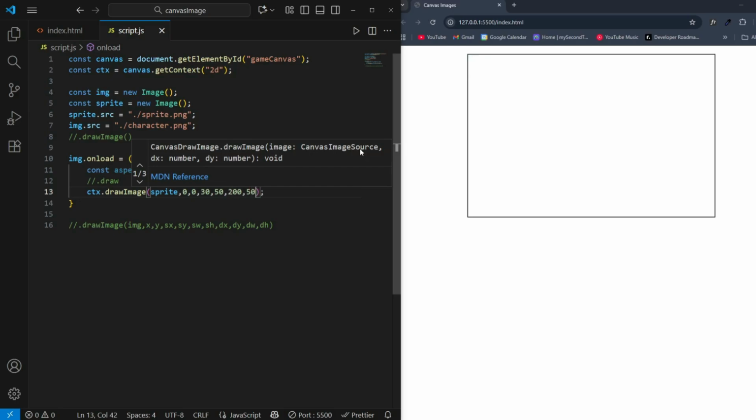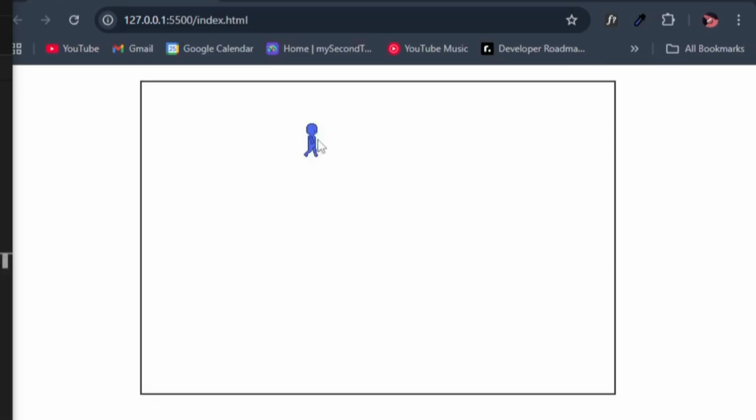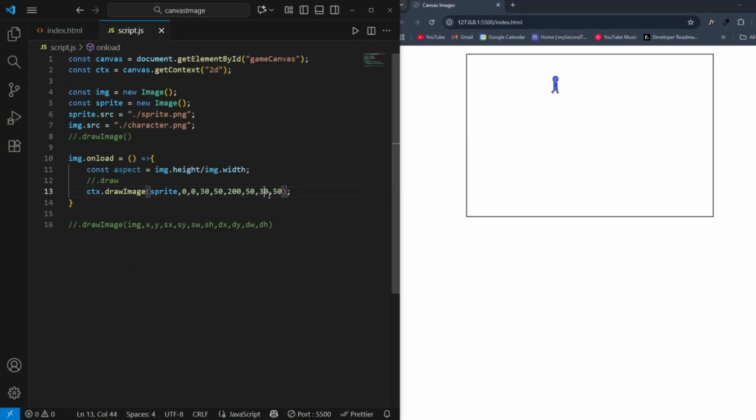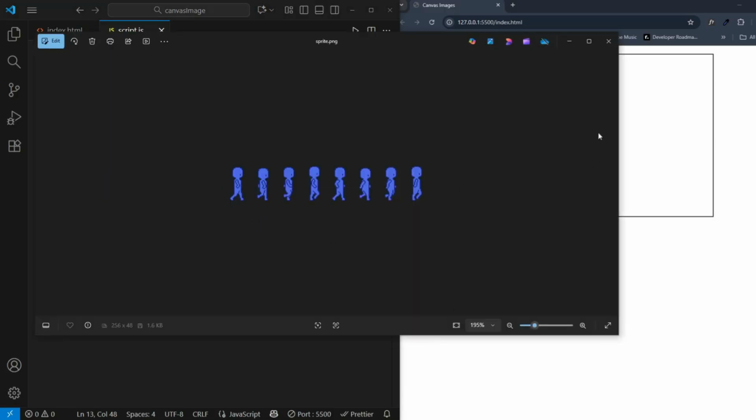Now after that, I have how to scale the image. So let's say it's 30 and 50 as well. You can see that we have our character right here, and let's increase its size, so I have 80 and then 100. So you can see that we have a cropped image of our sprite sheet. And that is how you crop images.